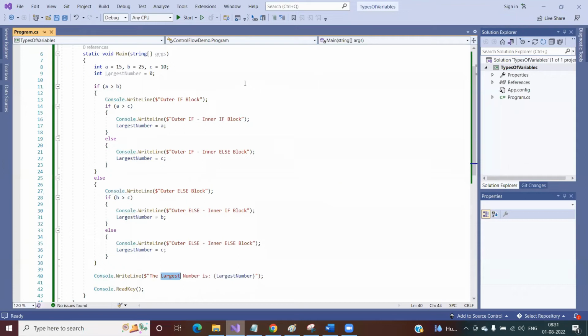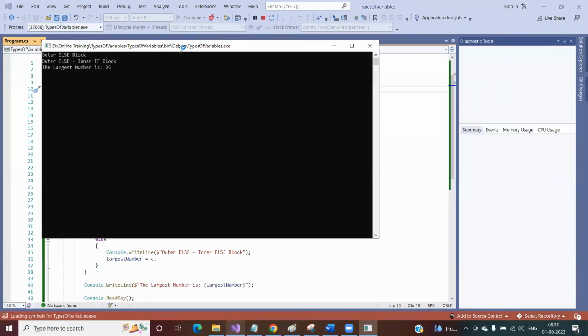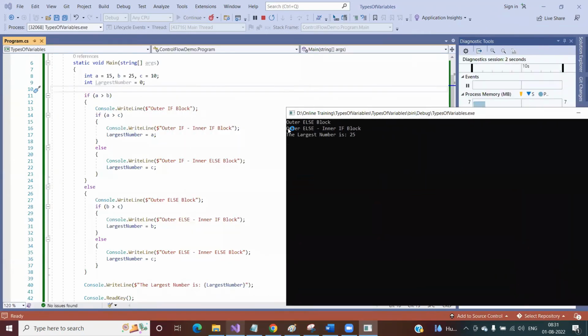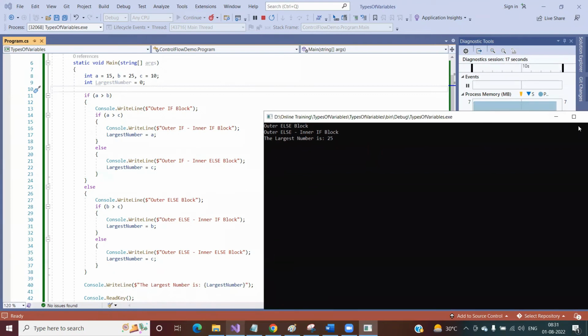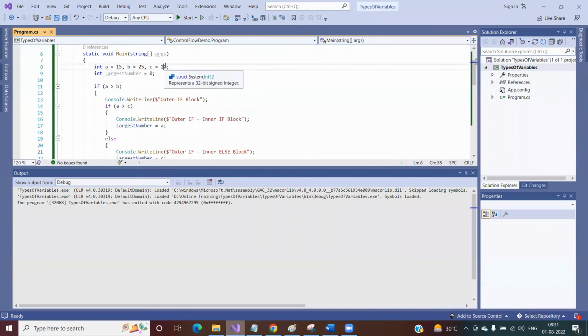Okay. Now let's execute the program. So first the outer else block is executed. Second, the outer else inner if block is executed. And the largest number is 25. Is that clear? Yes, sir. Okay, now do one more thing. So instead of making this B, I'm making C as 100.